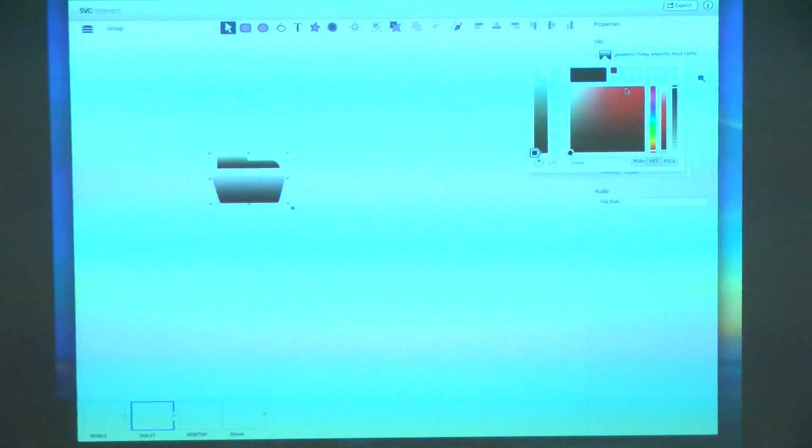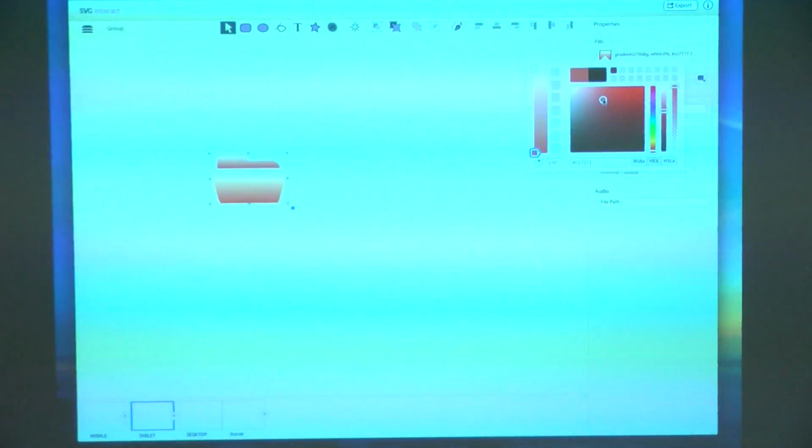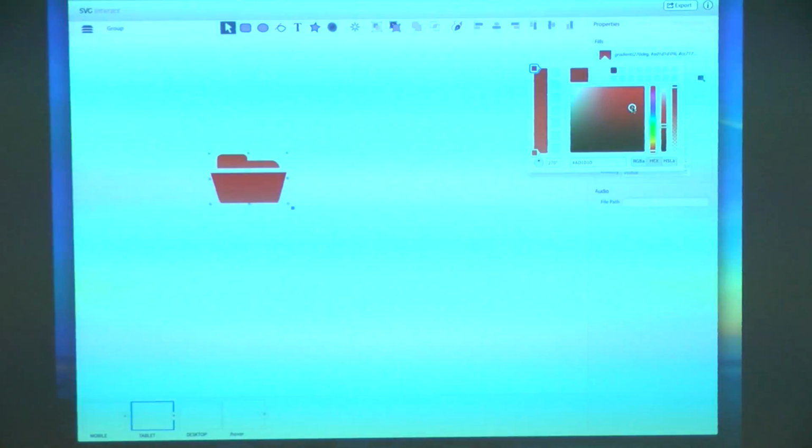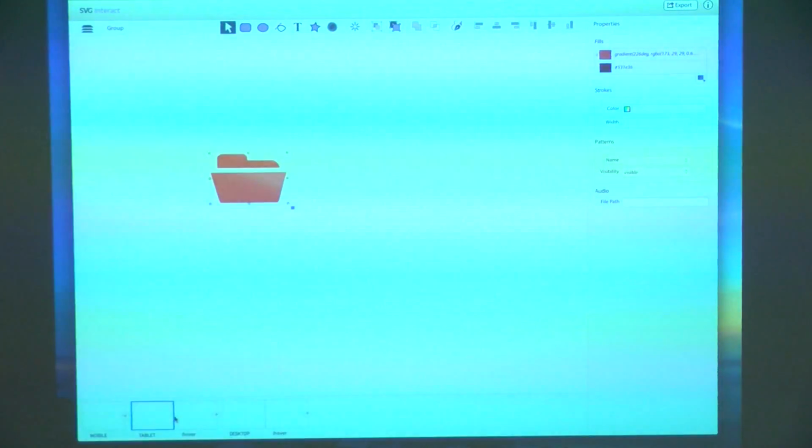So for here, say, I'll add a gradient. So for gradients, where visual tooling is concerned, we've added a lot of capabilities wherein you can change the angle, change the opacity. So all of this can be modified. So same thing for the tablet.